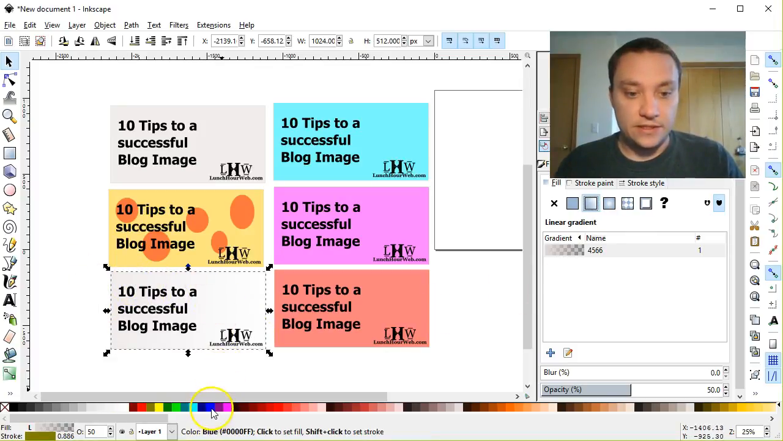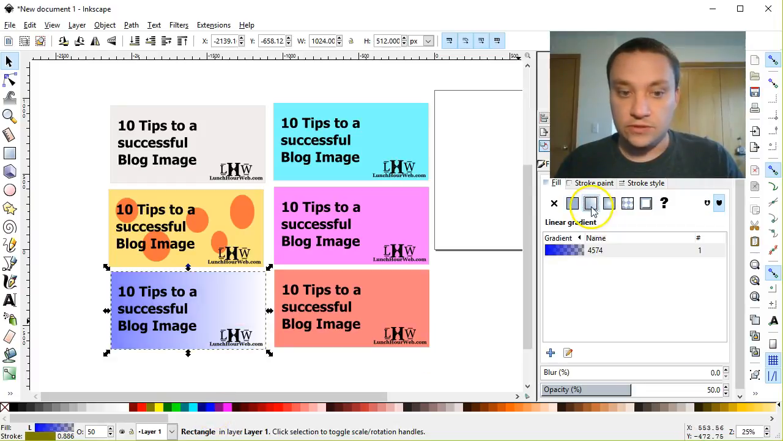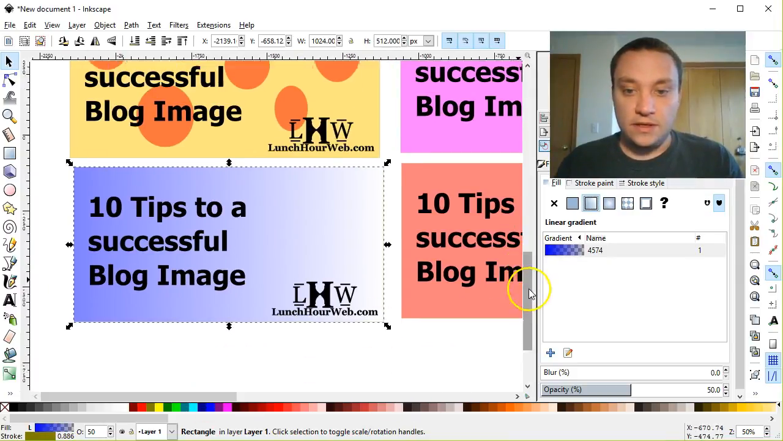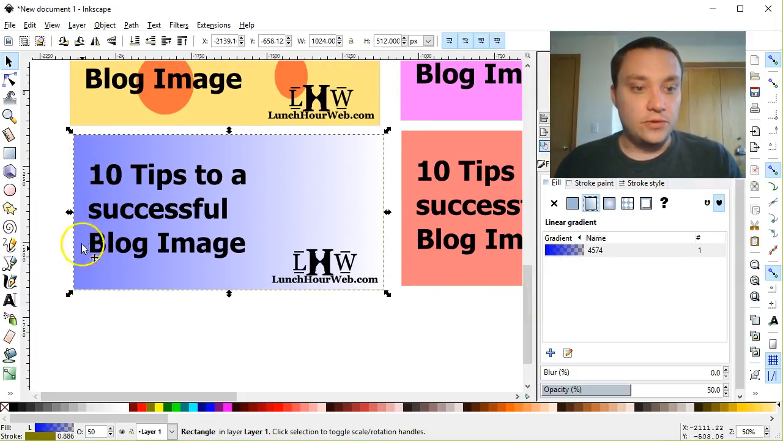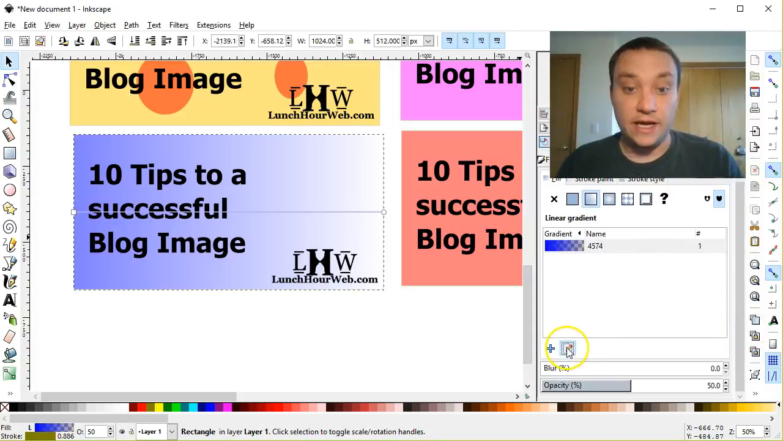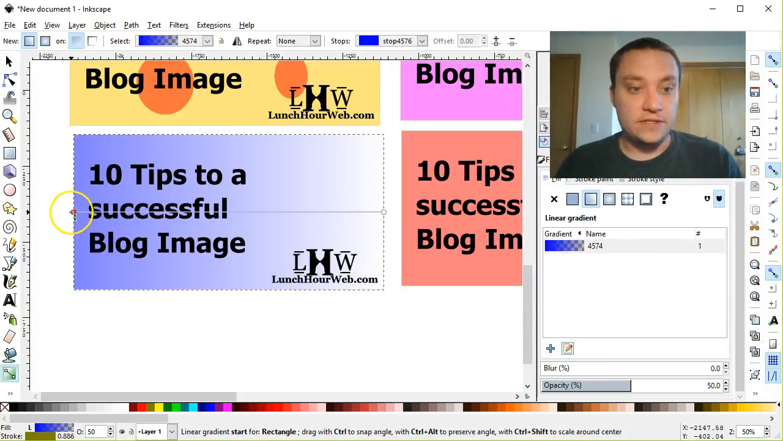Now it's not very easy to see. Let's go ahead and choose blue. We'll choose linear gradient. Now you can see it's blue, and I'll just zoom in here. It's changing this from a darker blue on the left hand side to white on the right hand side. By clicking on that, I can also click this little edit button. You notice I have this square and this circle.